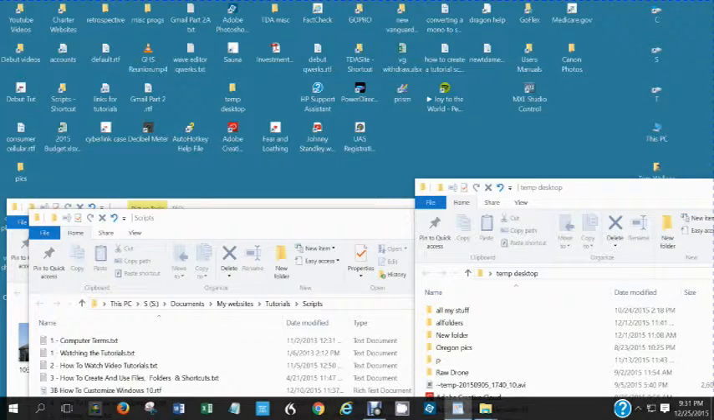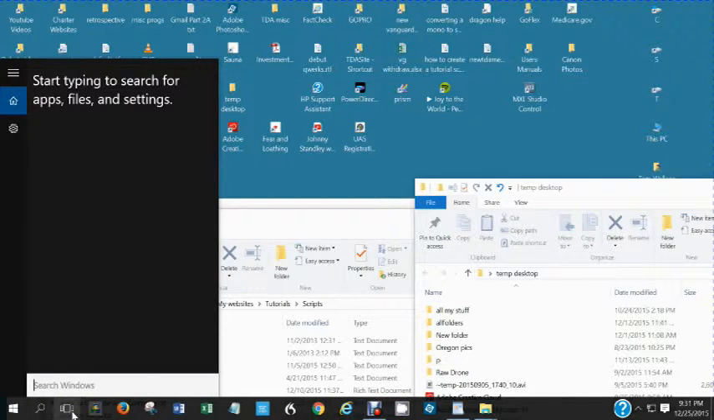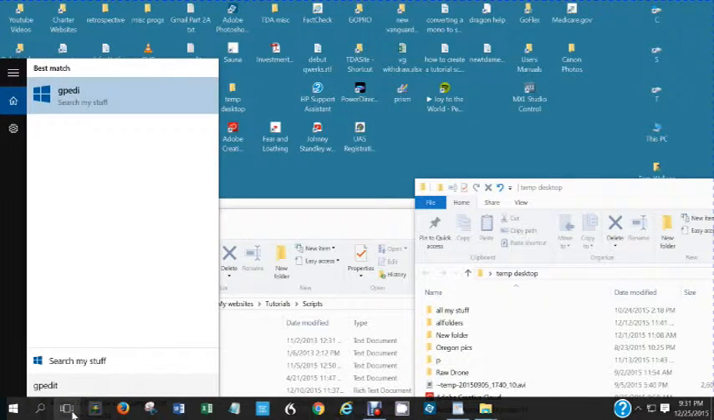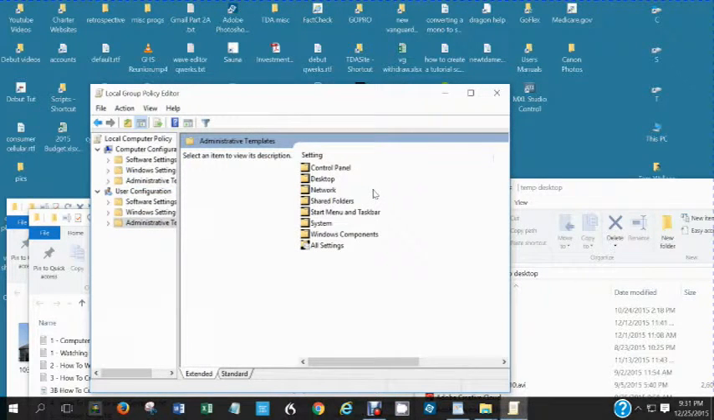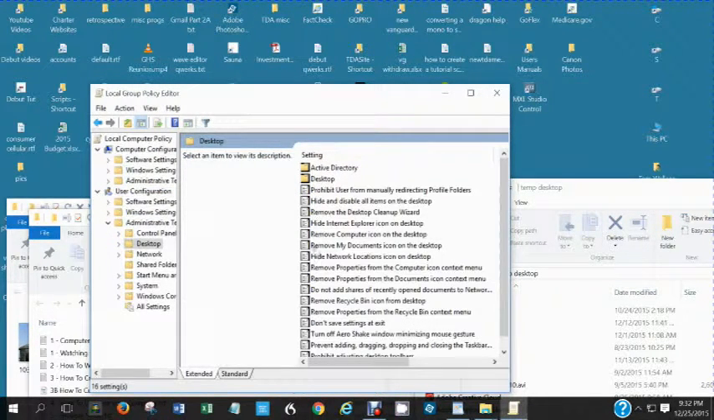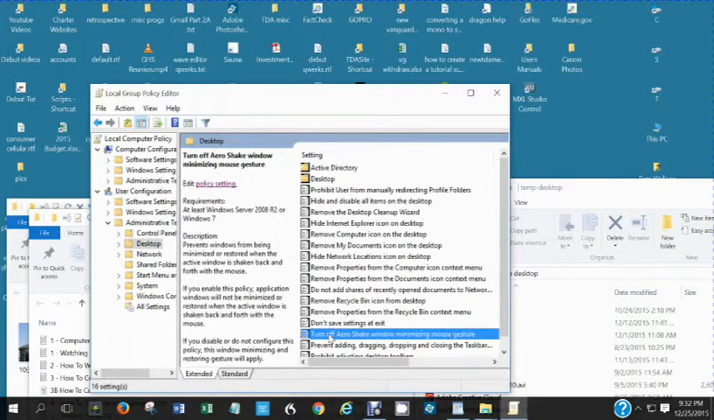So what you do to disable the feature, in the search box, type gpedit.msc, press enter. Double-click the items to move down through the hierarchy. User configuration, administrative templates, desktop, and you're going to click this line that says turn off Aero Shake window minimizing mouse gesture. Click it. Now you can click to edit it.